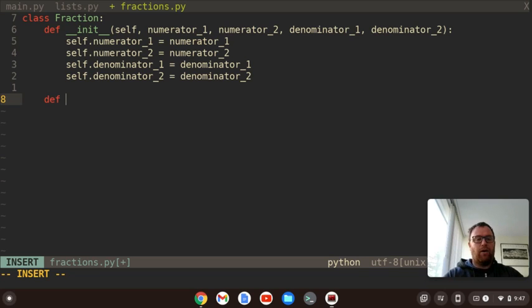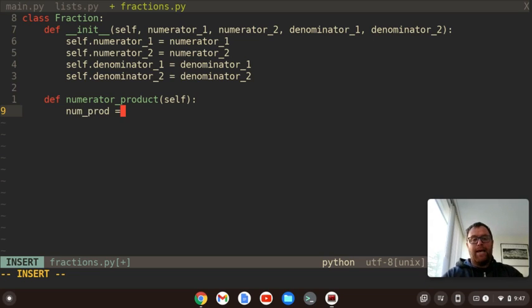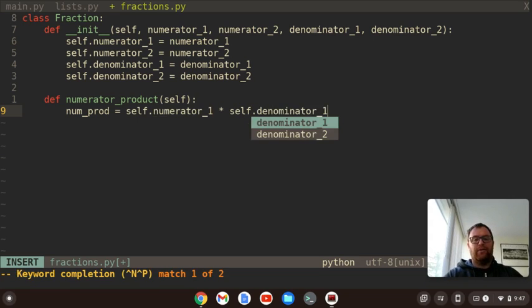Now we want to have our numerator product. I'll create a method for that, and I'll pass in the self, and I'll say num underscore prod. Well, that's going to equal. So we're going to take, when we do fraction division, you keep the first fraction the same, and you change it into a multiplication problem by multiplying the reciprocal of the second fraction. So you just switch the numerator and the denominator. Okay, so the numerator product is going to be self.numerator1 times self.denominator2. Okay.